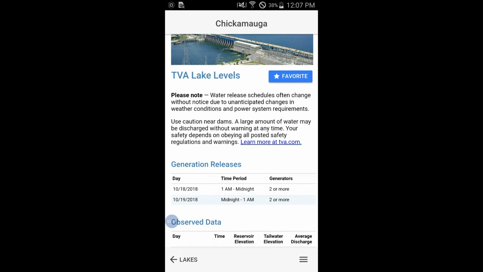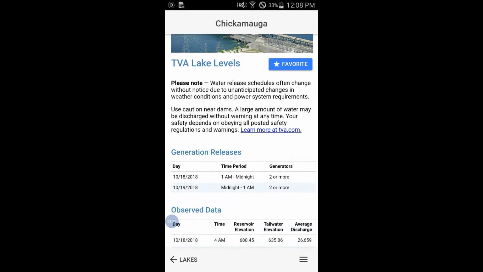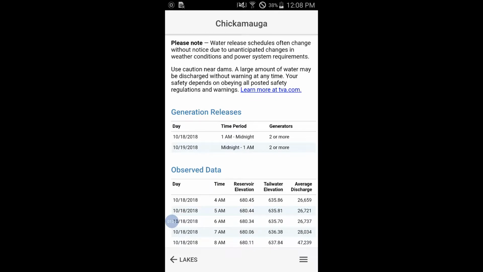It'll come up with the TVA lake levels. It'll show a picture of the dam here, and it's got the generation release right here. And you can see 10/18/2018 to 10/19/2018. It's got like 1 a.m. to midnight, 2 or more, midnight to 1 a.m., 2 or more. They're generating around the clock right now here, probably pulling down from summer pool to winter pool. And it just gives you an idea of when they're going to be generating. And they update this frequently. I forgot how often, but they do.